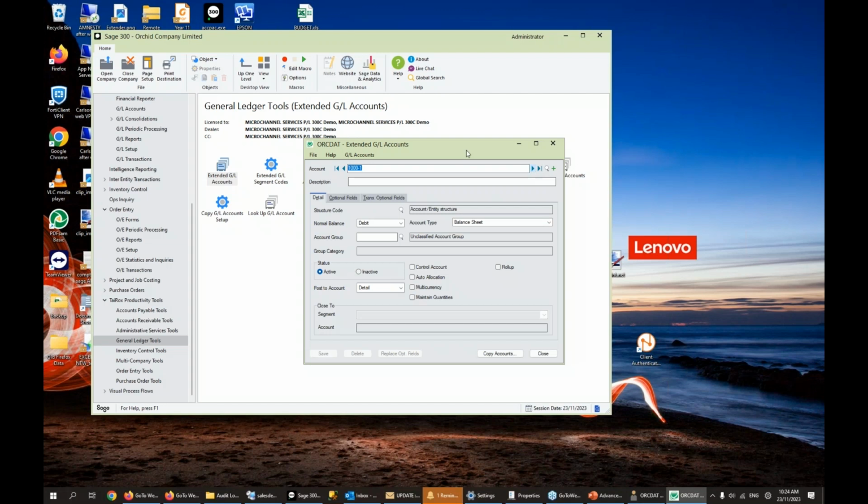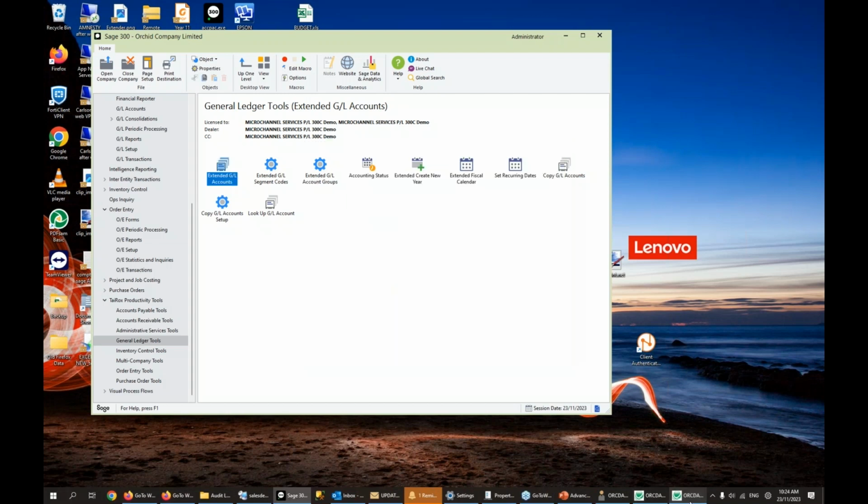So for instance, in this screen, this is a normal GL account screen. So this is where we normally update the Sage General Ledger. And what we're looking at here is the standard screen, but with an additional button. So that button is what we're in here for. When we click that, then we launch an inquiry screen, essentially, which comes from the Tairox itself.